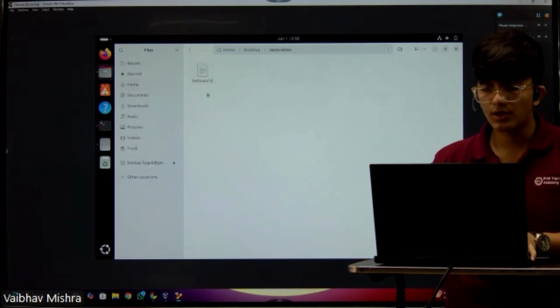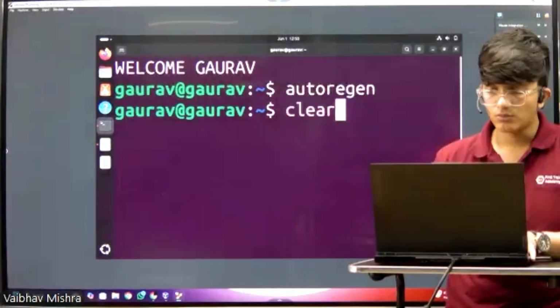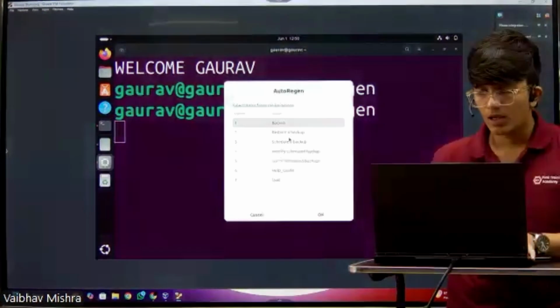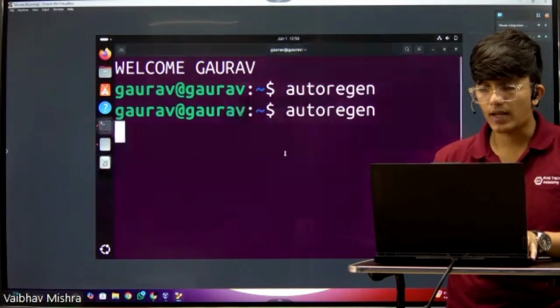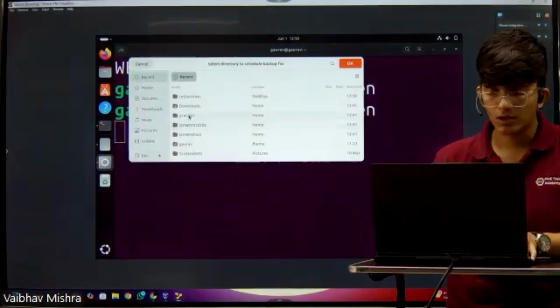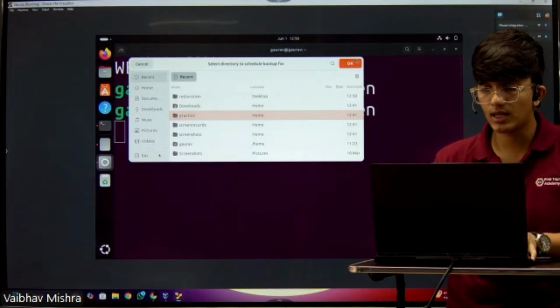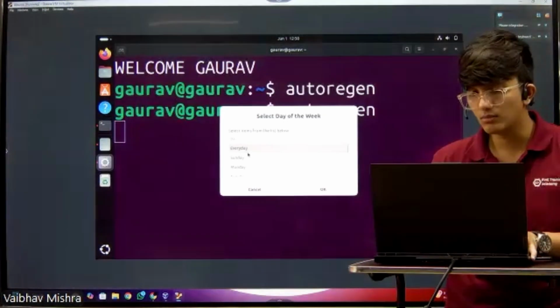Here my hello world file is already present, which I have just restored. Now I'm going to show you schedule backup. Now let's schedule a particular directory. I'm scheduling the practice directory, which is a bigger directory in my system.